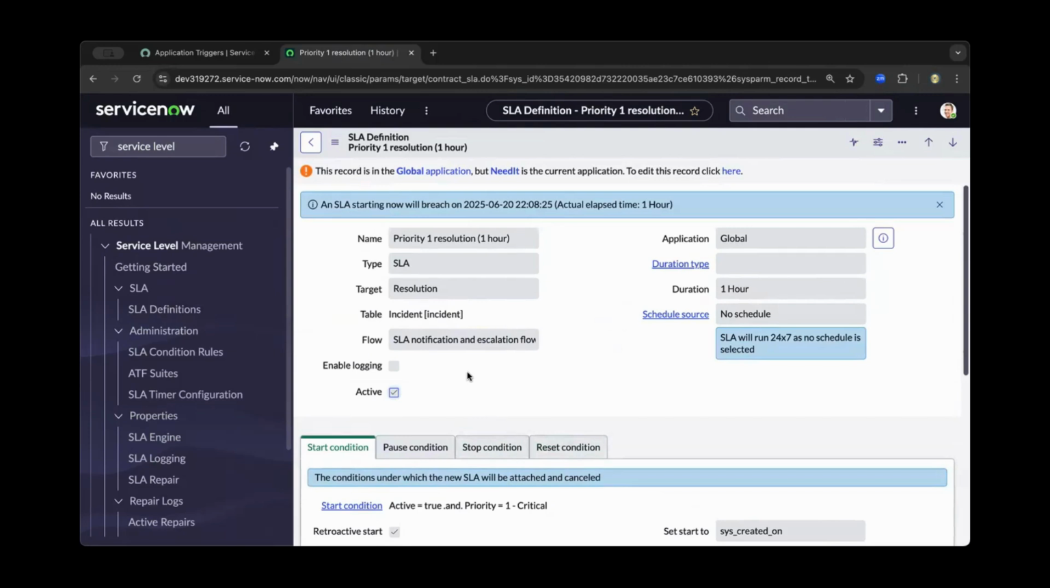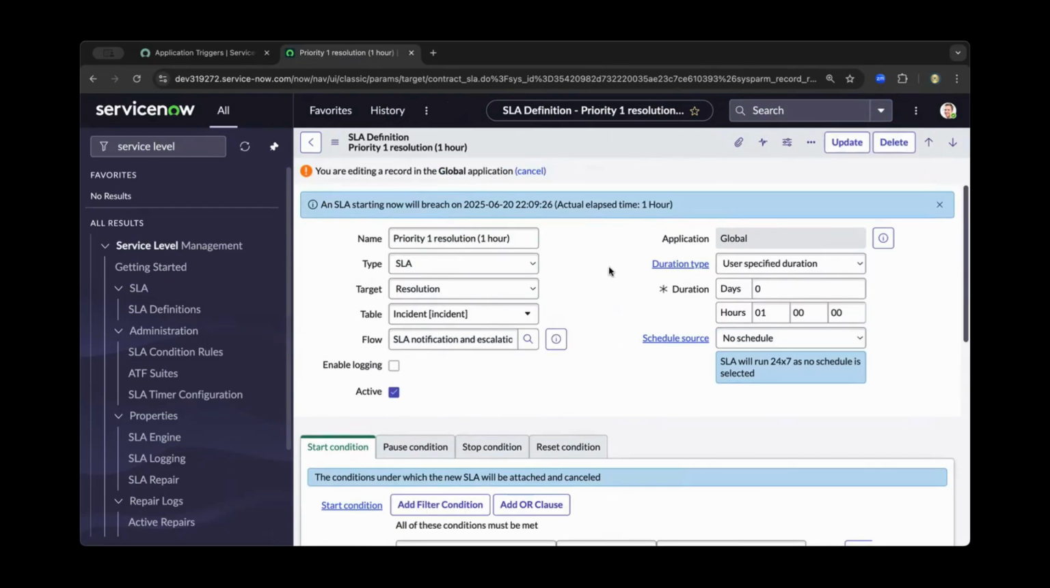And eventually you can see that we are in read-only mode because this is under a global scope. So if you're not fully familiar with the scope, you can watch my system administration course and you can find more details about the platform. Now to move forward with an editable version, we need to click here. And as we do that, you will be taken to this view where we can now edit the SLA form.